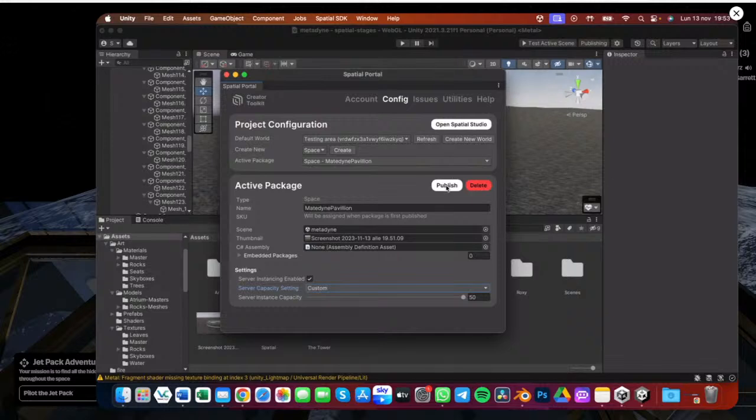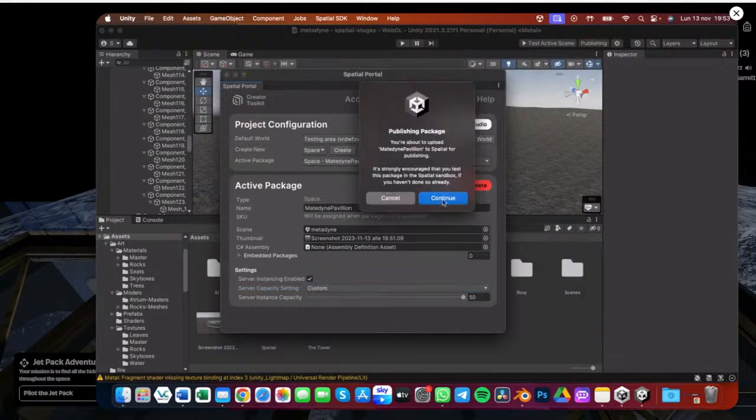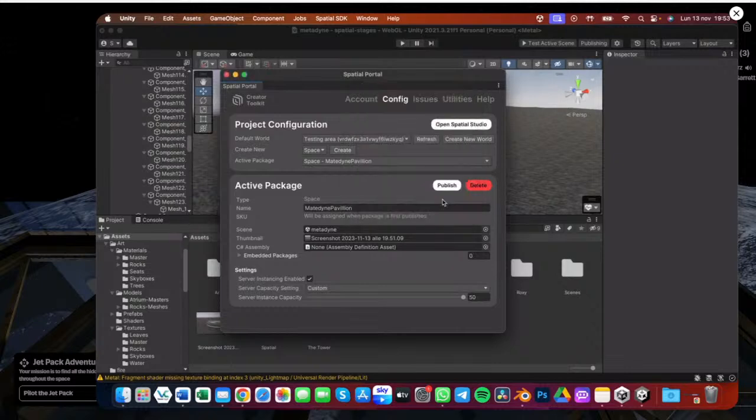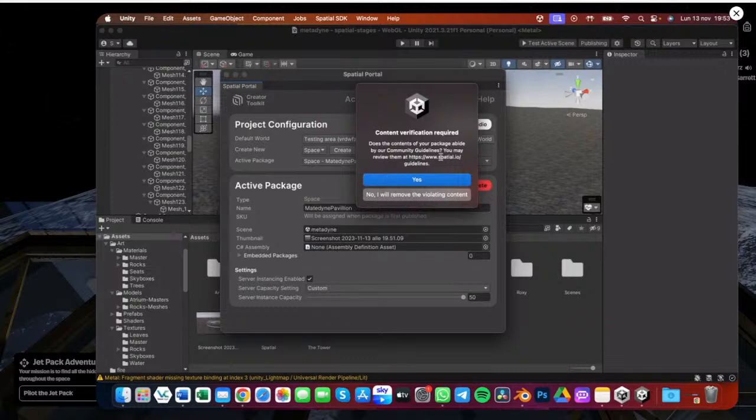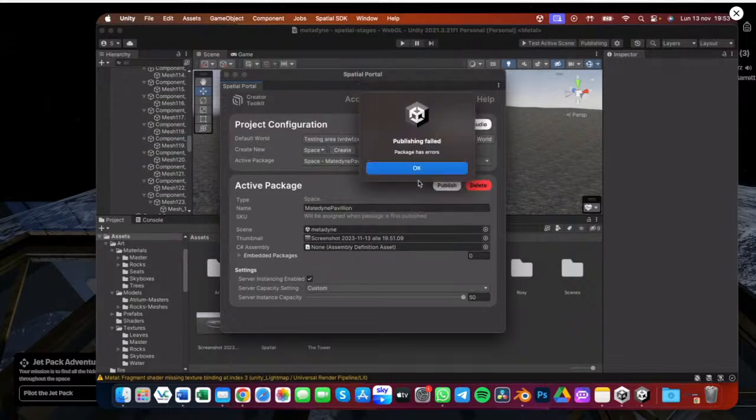So I will publish the package. I especially recommend not publishing just for fun, but this is just to show how to do it. Content verification is required, and it's important to follow the Spatial guidelines. It's very important. Don't make this mistake because you can waste your time. I checked there are no hidden guys inside the wall, and I can press yes.